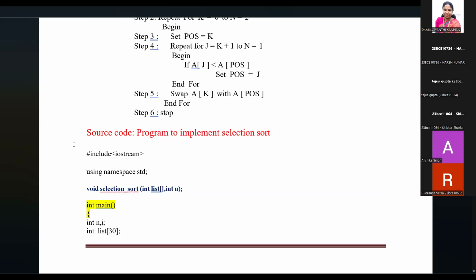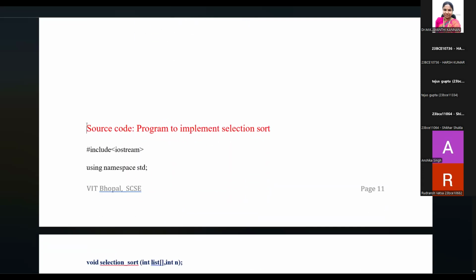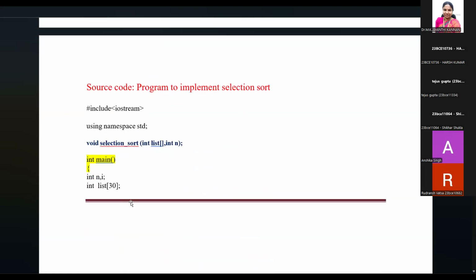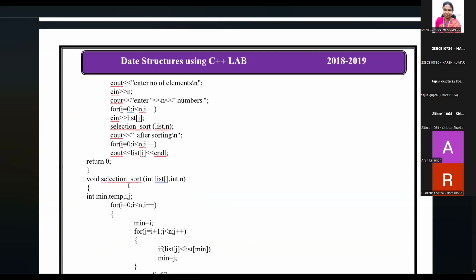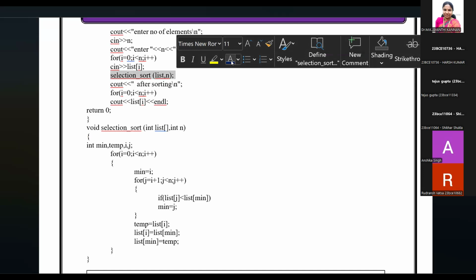Within the main program, we are declaring the size of the array, an index variable, and an integer list of 30, the array elements. Then cout: enter the number of elements. We get the size of the array, then for i equal to 0, i less than n, i plus plus, cin list of i, all the array elements will be read. Then we are calling the selection sort function.